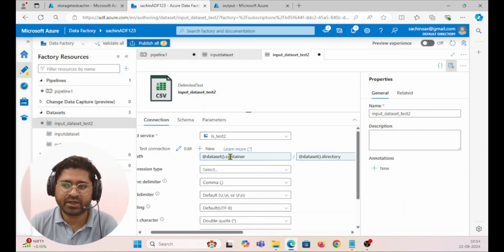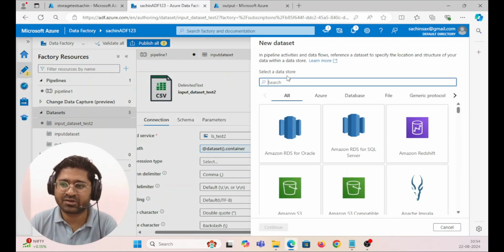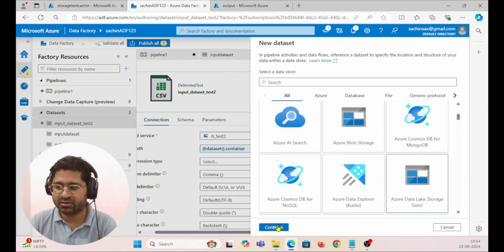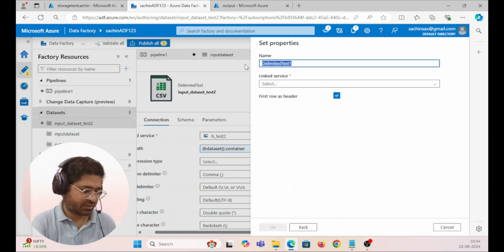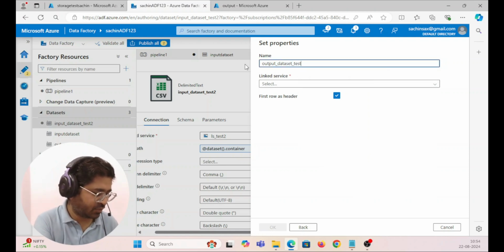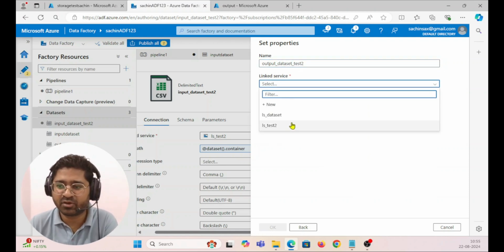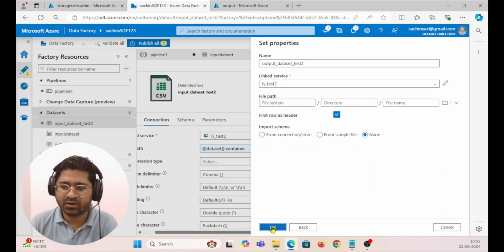So it's going to inherit all these parameters from the input files. Now I'm going to create another dataset, and this dataset will again be the ADLS and the CSV file. I'm going to create it for output purposes, and this would be the output_dataset_test2, and this time I'm going to select the test2 linked service. Again, keep it blank because we need a dynamic variable. So I'm going to import schema none and OK.